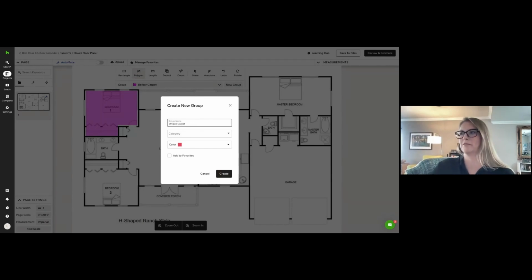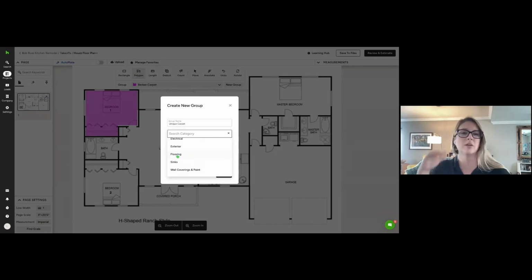I'm just going to name it something funny right now, but you can name it whatever you'd like. The category, I have flooring here. You can even get more specific with categories. Maybe you don't want just general flooring, but you want carpet, hardwood. And you have the different SKUs that you use from your different vendors. You can categorize these however you prefer. I have a more basic one, but you can do that too.